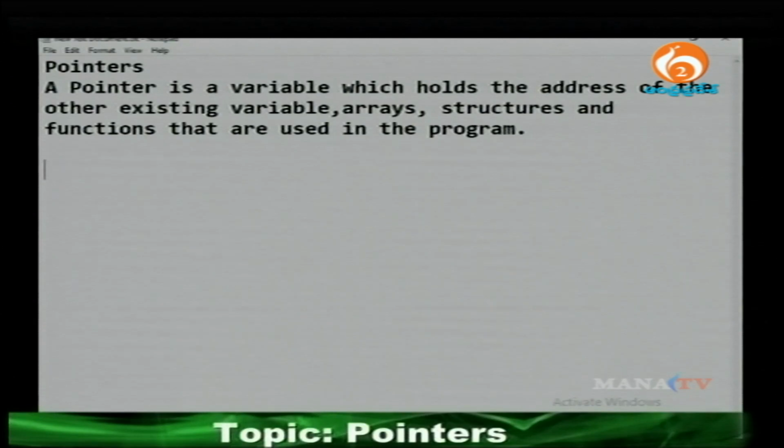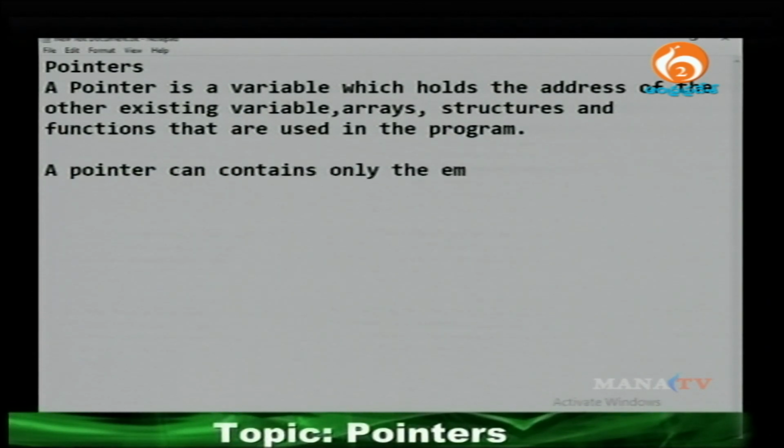A pointer can contain only the memory locations of the variable, rather than its content.